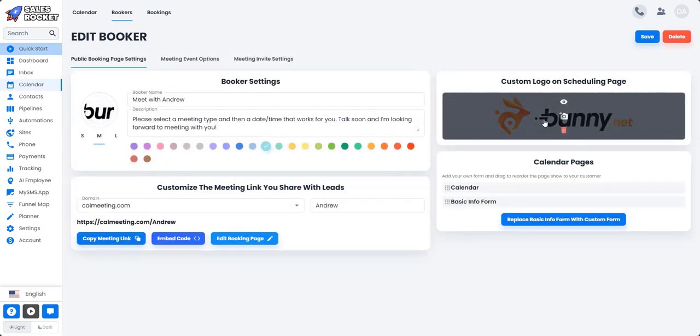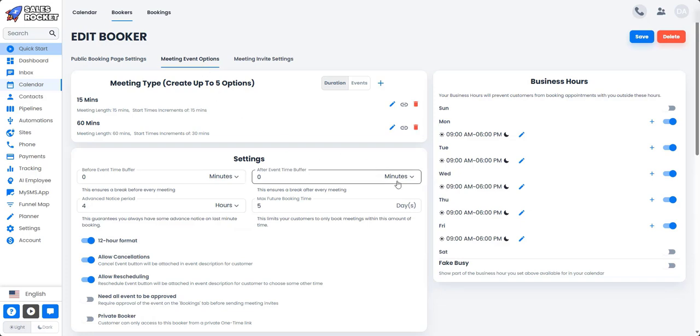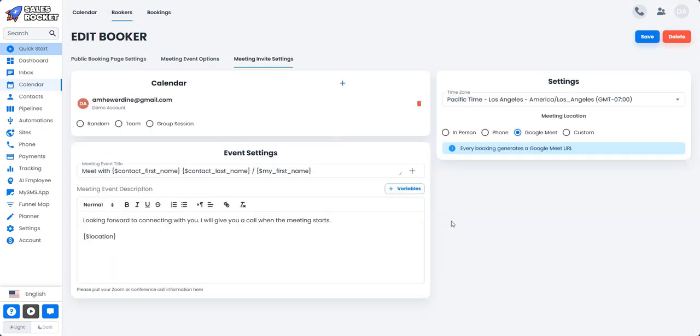So I've got my logos in there. It's not my logo, but I've got a logo in there. I've got a basic form. Happy with the times. Happy with the invite settings. Okay, so let's just go and whack that onto a web page now.